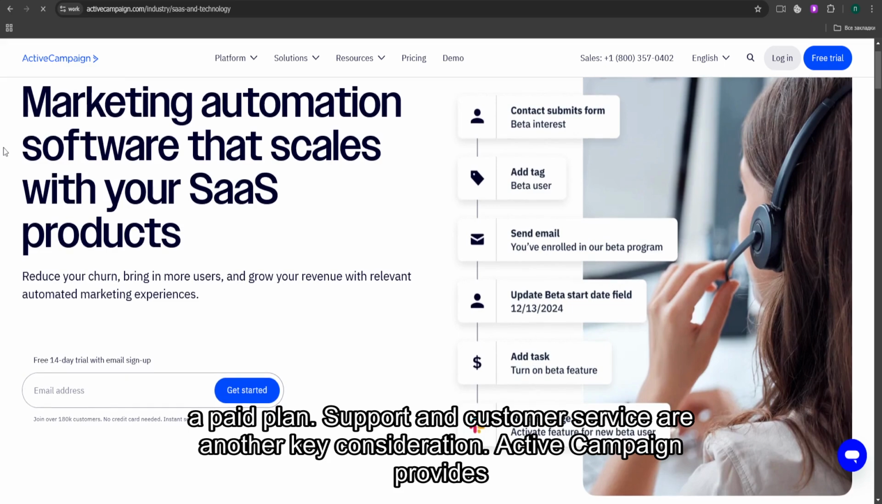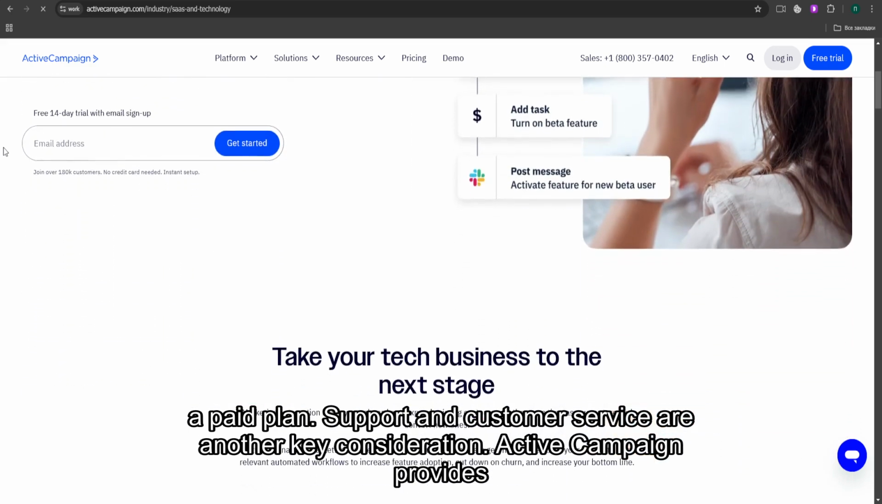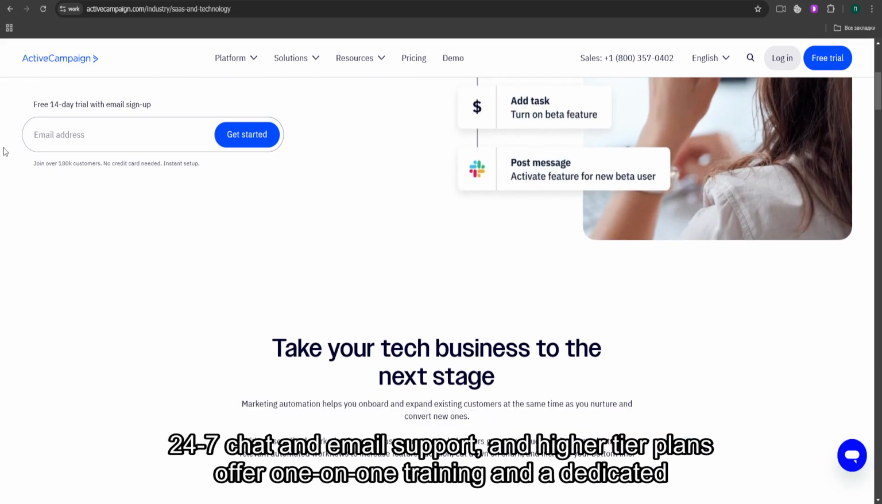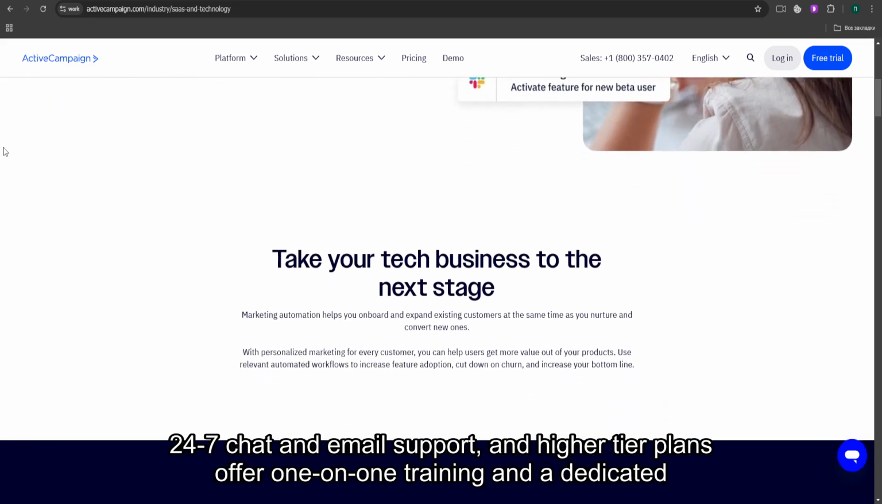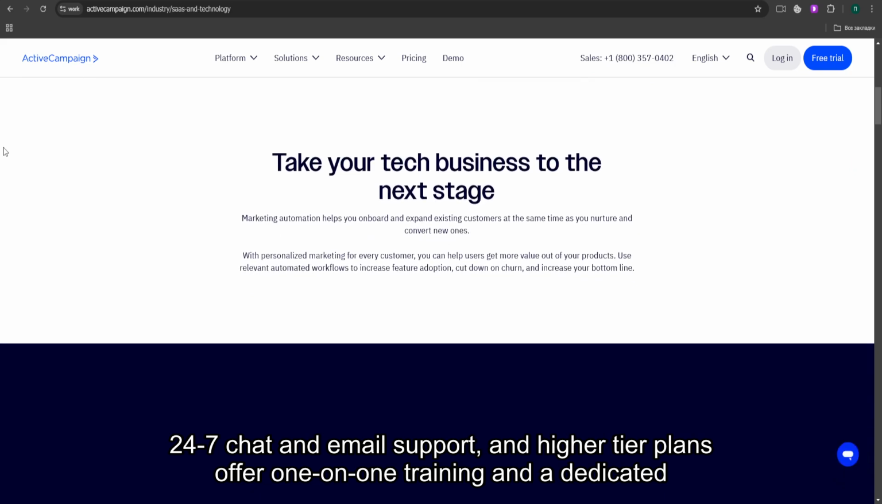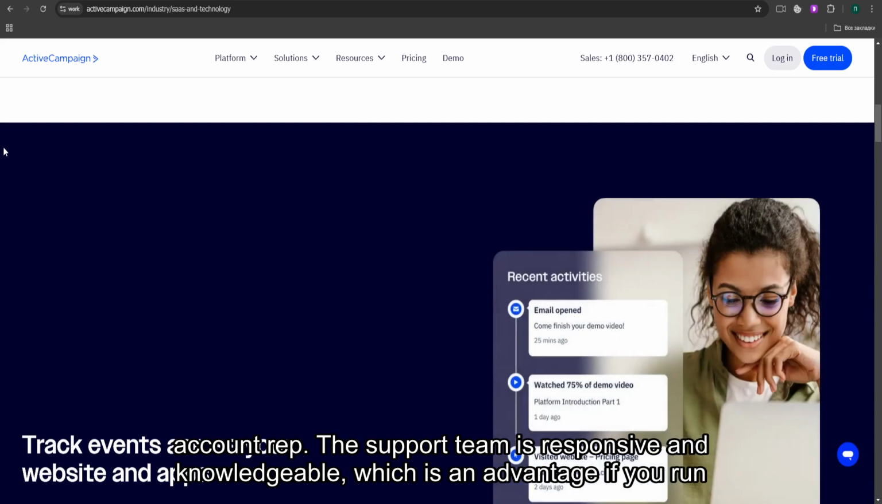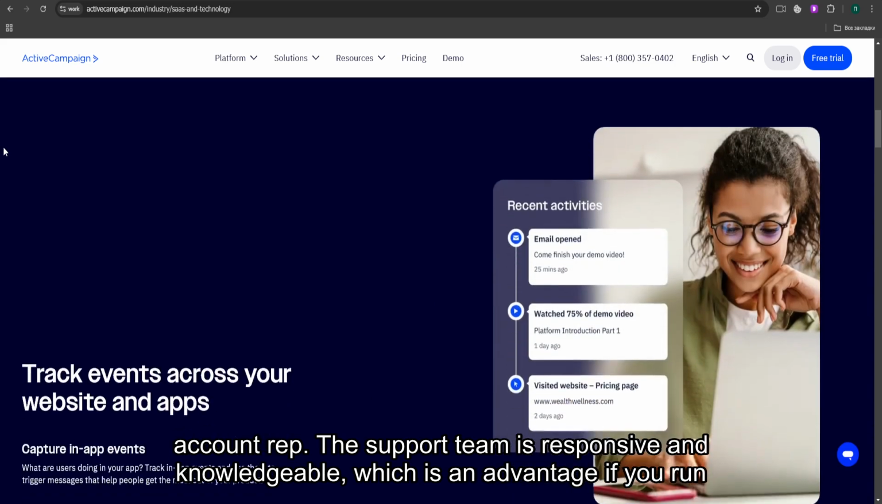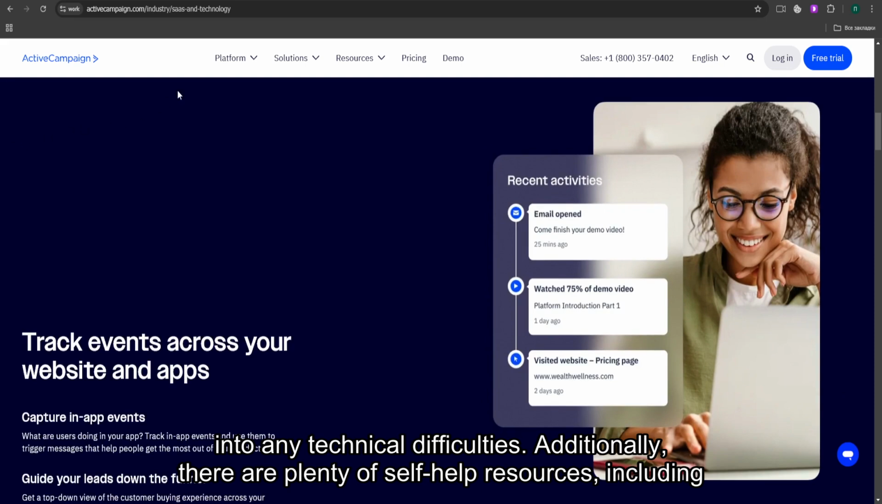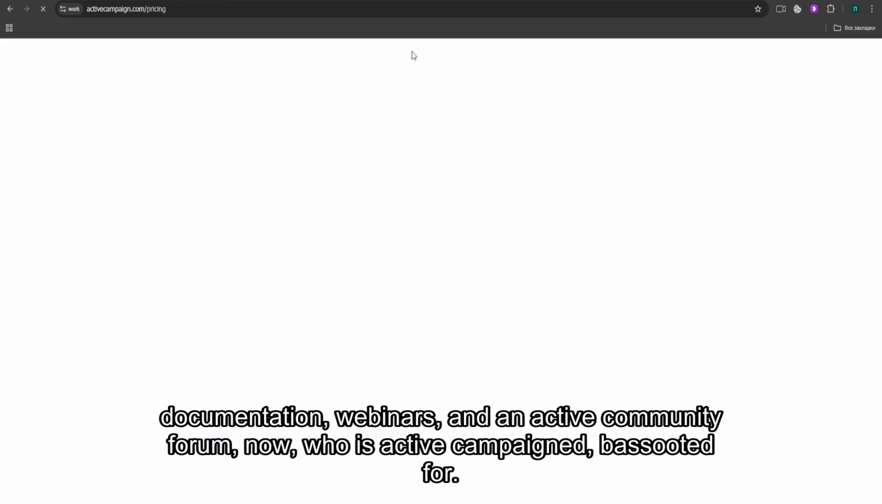Support and customer service are another key consideration. ActiveCampaign provides 24/7 chat and email support, and higher-tier plans offer one-on-one training and a dedicated account rep. The support team is responsive and knowledgeable, which is an advantage if you run into any technical difficulties. Additionally, there are plenty of self-help resources, including documentation, webinars, and an active community forum.